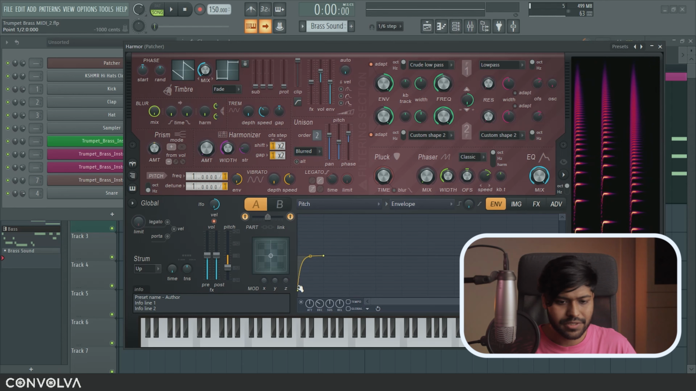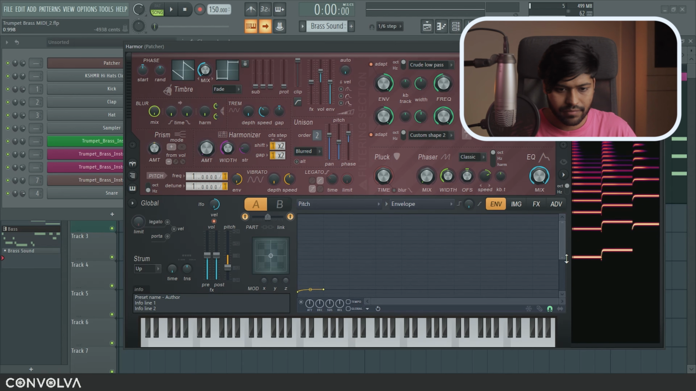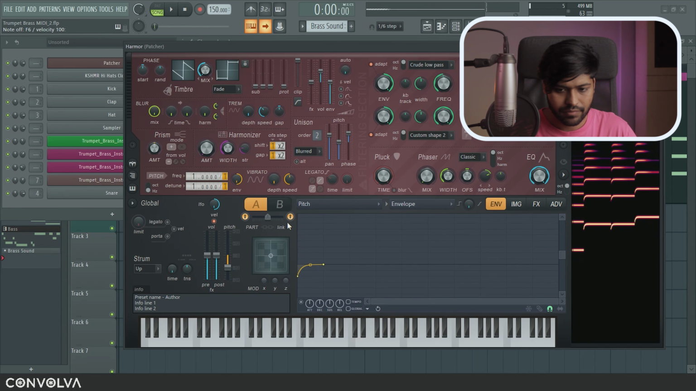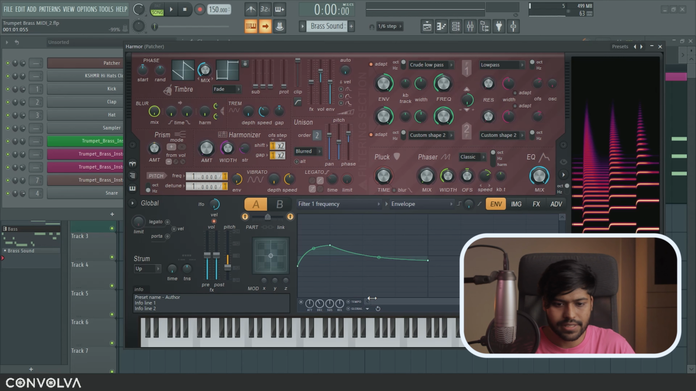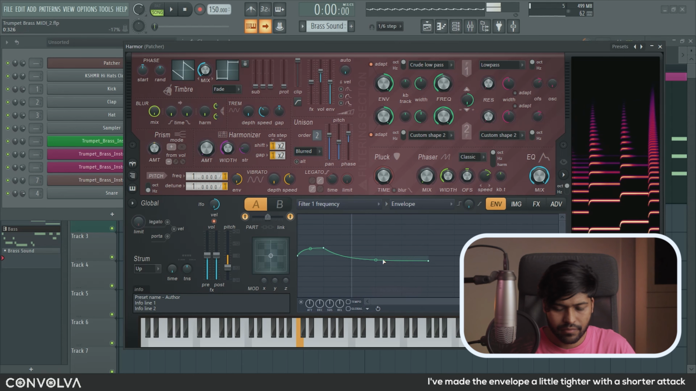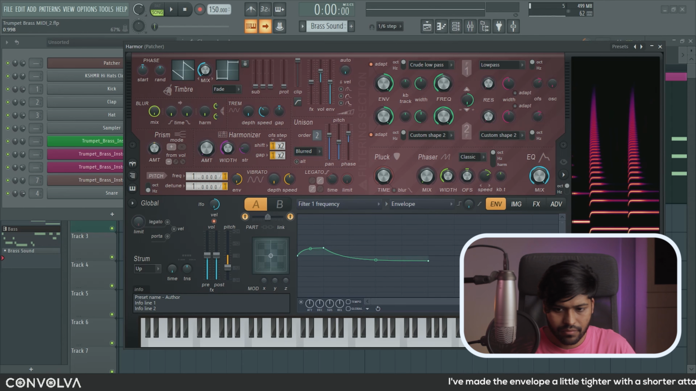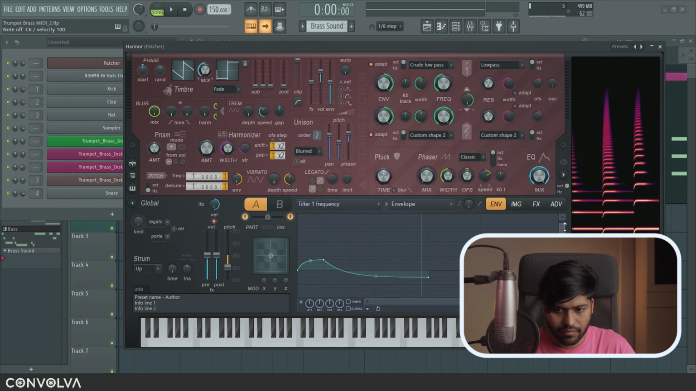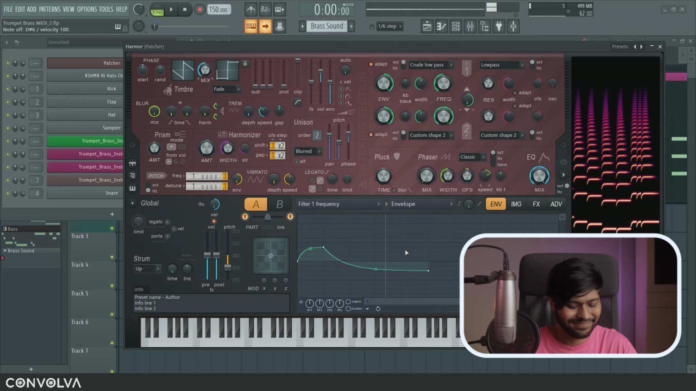I still feel like the pitch movement in A is a little too much, so I'm going to reduce this a little so that it only moves a smaller distance in pitch. Like so. Let's again go to the low pass in part A and edit this a little further. And you can see it already starts to sound a lot like a trumpet now.